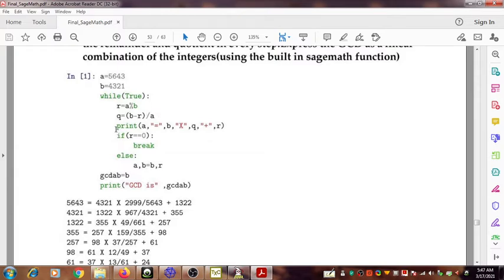Then the command print is used to display these values. Print, in bracket, a comma, then in double quotation you can use equals, and comma b, and double quotation x, and that stands for into here, into this x, and then comma q, and then to display plus you can use that in double quotation, and then comma r, bracket you can close.